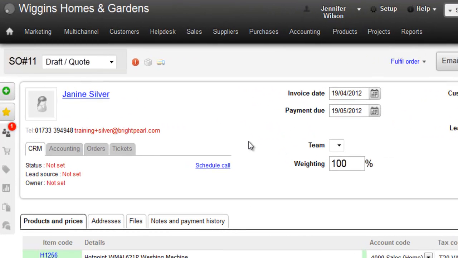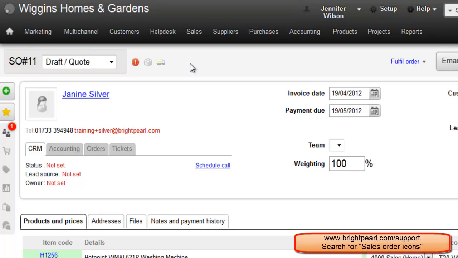We can see the quote reference in the top left, and we can now see these 3 sales order icons for tracking inventory as it progresses through the sales process to completion. These will update automatically, and you can learn more about these in later Brightpearl videos or online in the Brightpearl support documents. Search for sales order icons.